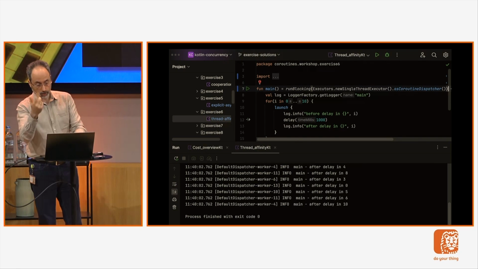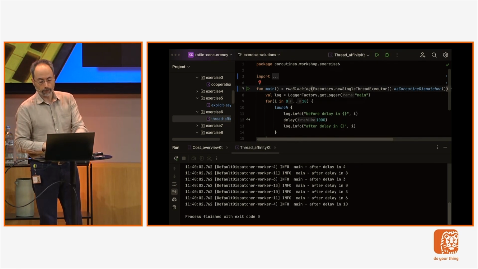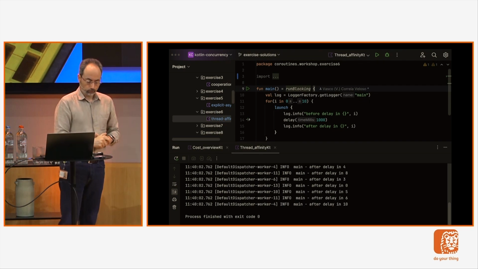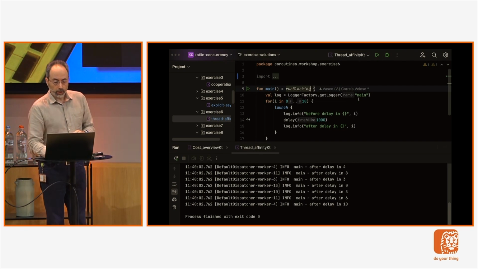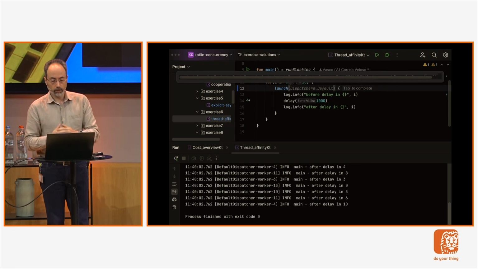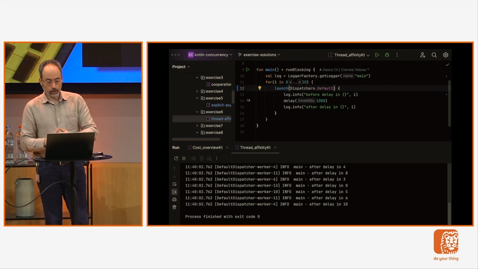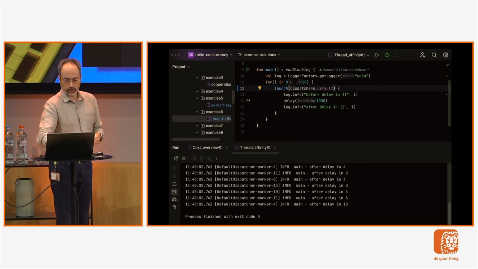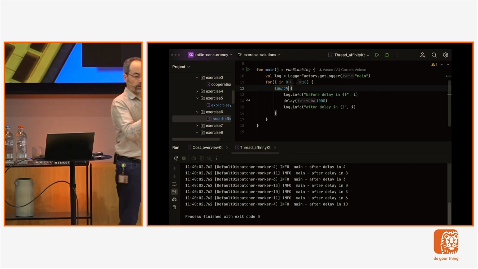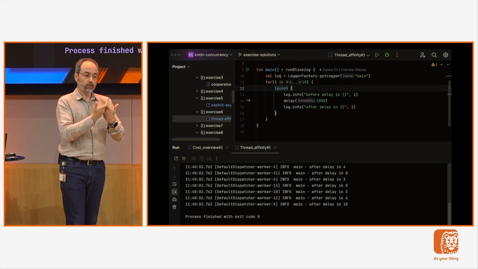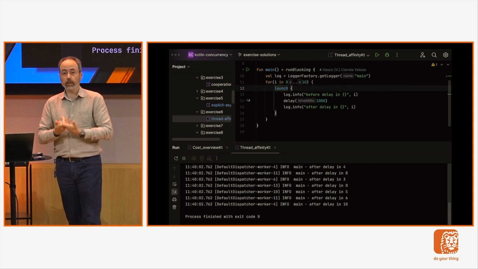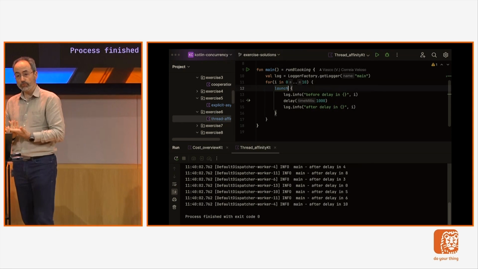I'm not going to run this code because it will hang. The executor needs to be shut down. But the point I'm trying to make is, either in the run blocking function or in the launch function, we can also specify a dispatcher. There are several places where we can specify a dispatcher. We have specified the dispatcher that's going to be used to run the coroutines. The code itself does not know on which thread it is running at which moment in time. This is a free-threaded model.